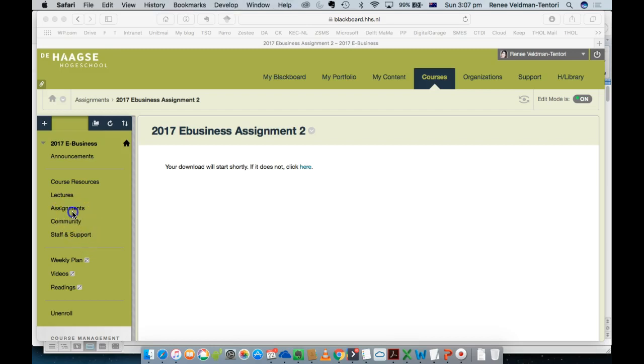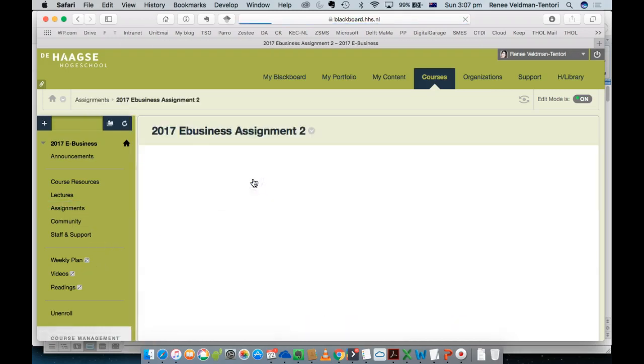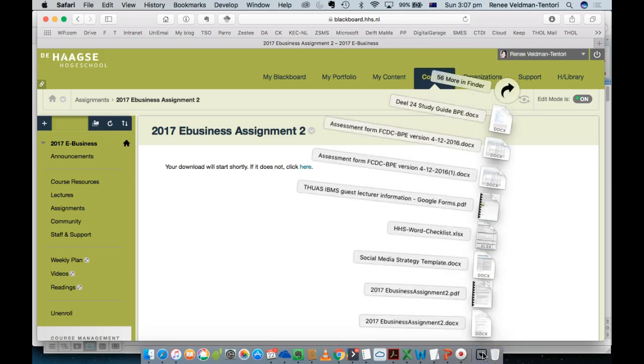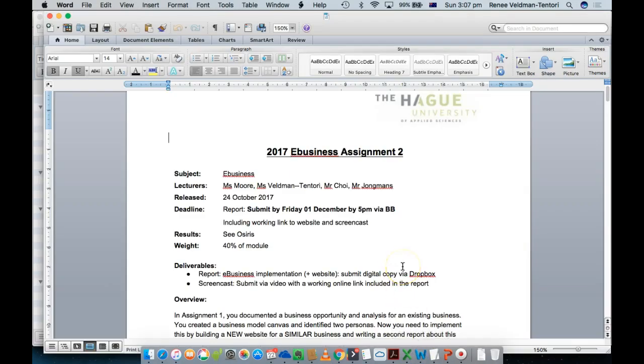eBusiness. It is now uploaded in the Assignments folder here on Blackboard, so you can click on it here and it will download in a Word document. There are a few templates in there that you need to use, so I've put it in a Word document so you can essentially cut and paste them into your own report. So I'll take you on a bit of a walkthrough here.